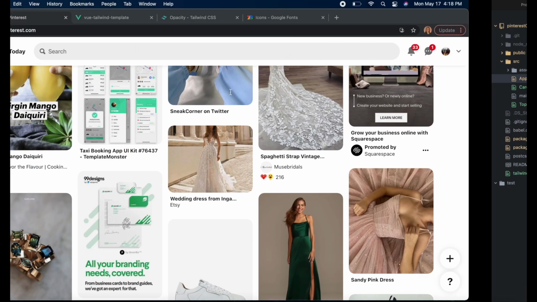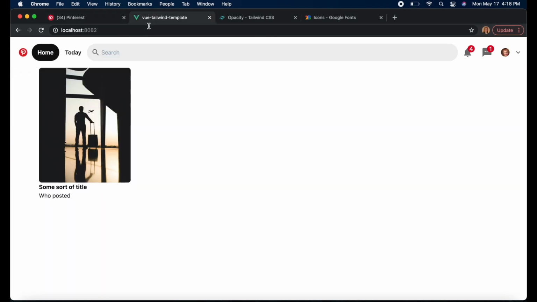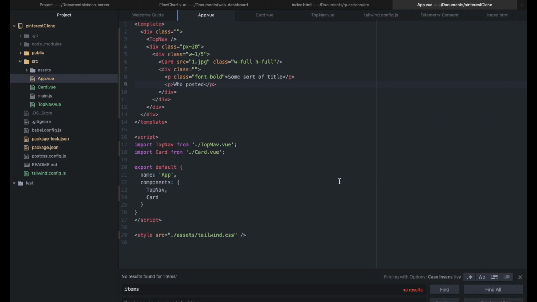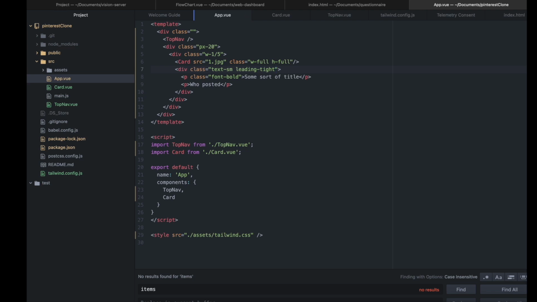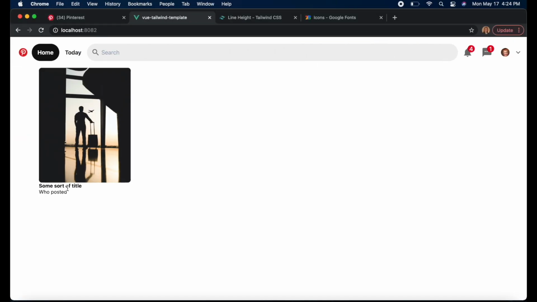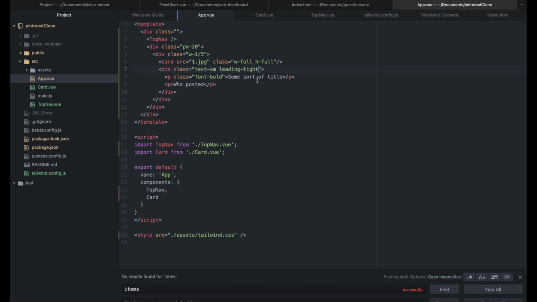And below it, it's going to be who posted. So let's take a look at how that looks. The text should be maybe a little smaller and closer together. To achieve that, we will, to this outer div, say text-sm, leading-tight. And finally, I'm just going to say pt-2.